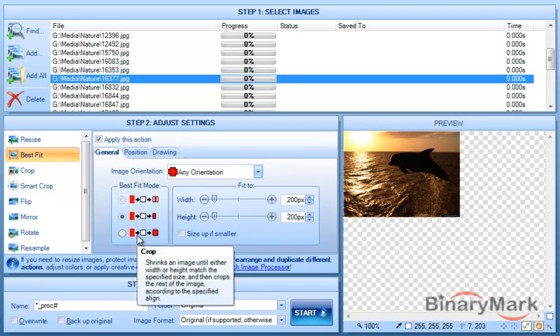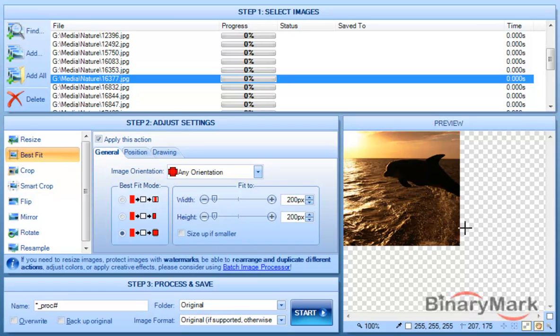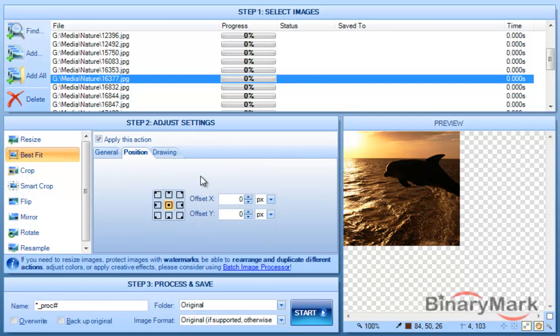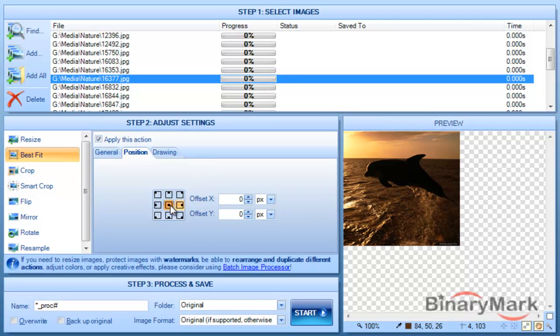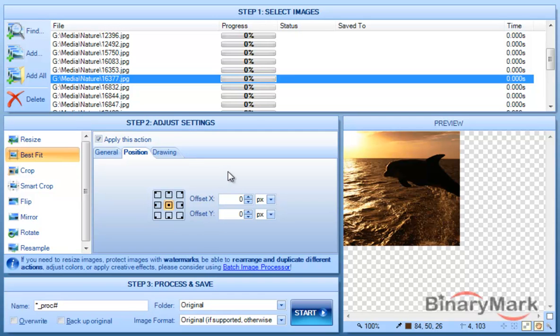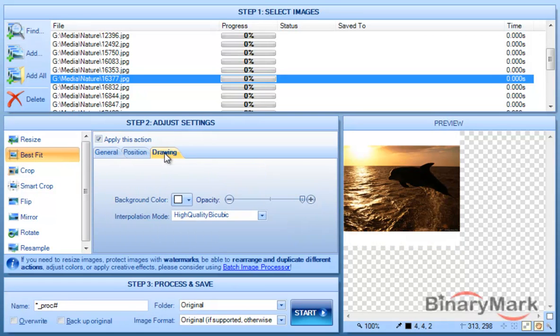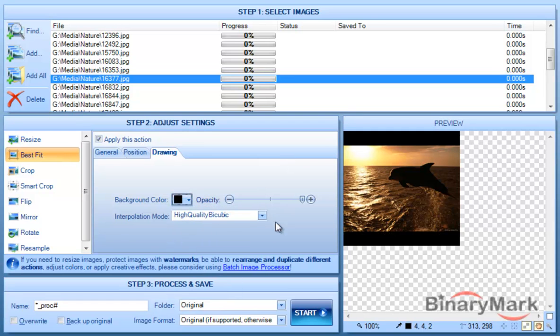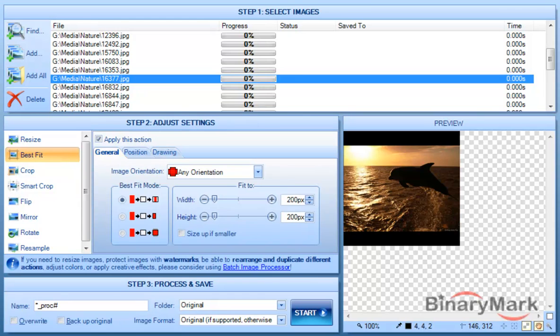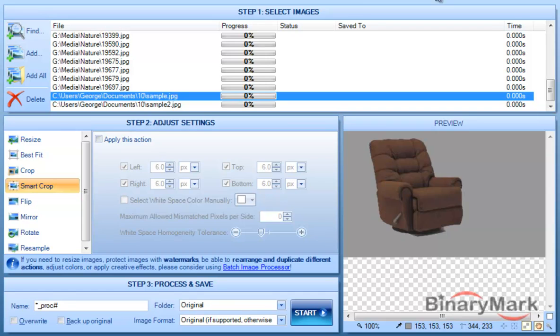And then finally, we can crop the image, in which case the image will be exactly 200 by 200 pixels, just as we wanted. However, some part of the image will be cropped out, and we can control which part exactly will be cropped out using the position tab. We can select different areas of the image that we want to have, and we can precisely control the areas that we want to keep using the offsets settings. And if you choose to include white space, you can also control the back color quite easily, as well as a few other settings.